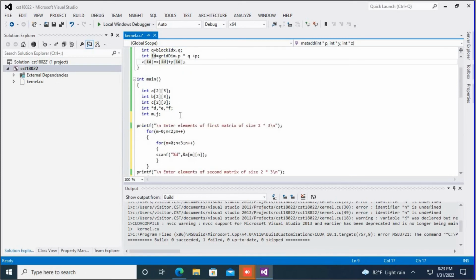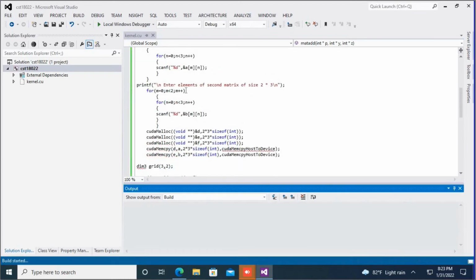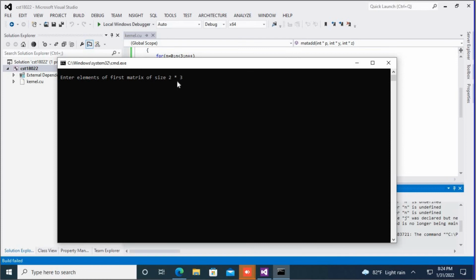Okay, now we can run the code. We press Ctrl F5 to run this code. Now we can enter the first matrix. We enter 1, 2, 3, 4, 5 and 6, then press enter. Now you can enter the second matrix. I enter 2 to 7. After pressing enter you can see the result like that.